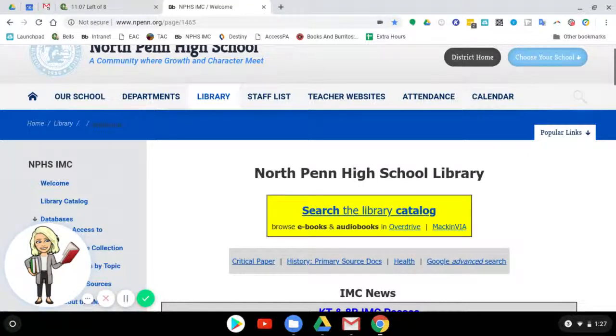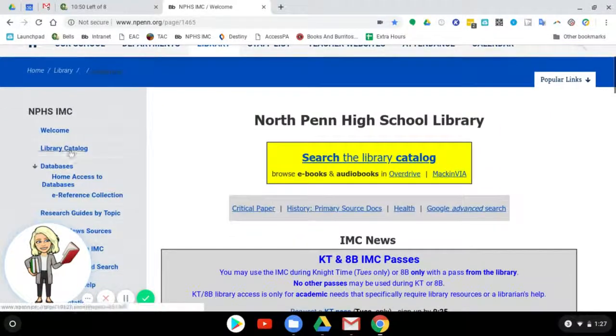Step number 1 is to get to the high school library homepage. Whichever your favorite route is to get there, make your page look like mine. From there, on the left-hand side, you'll see a link for databases. It's the third link from the top in the gray menu on the left, and click Databases.